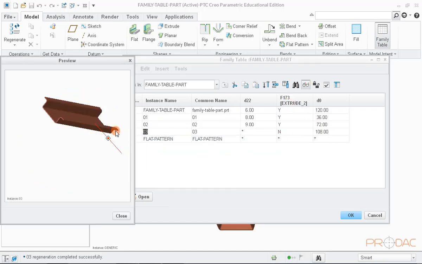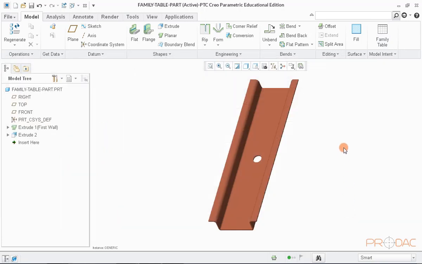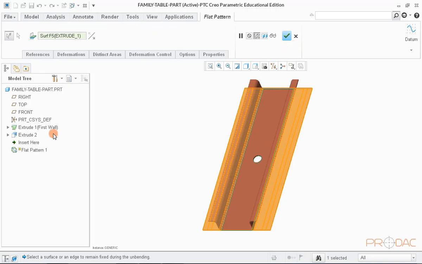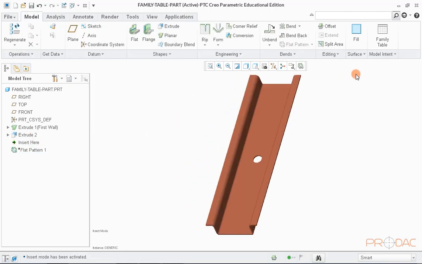Now, close this window and add flat pattern feature as a variable. For that, first create the flat pattern of this part by clicking on the button labeled as Flat Pattern in the top menu. And then open Family Table by clicking on Family Table button.